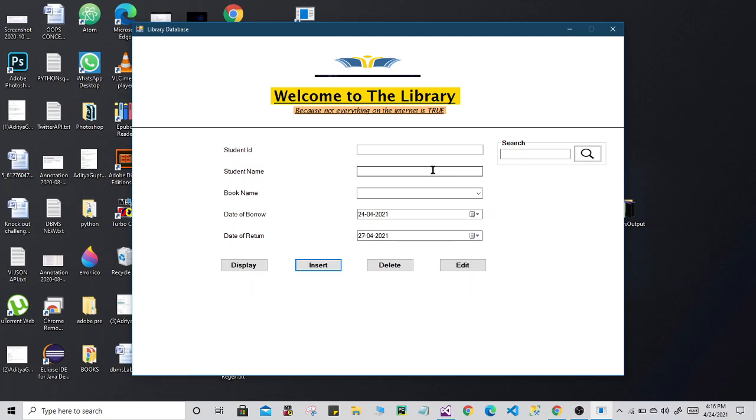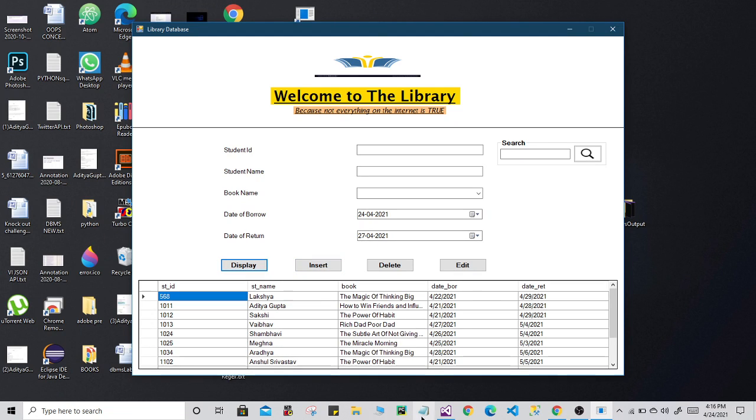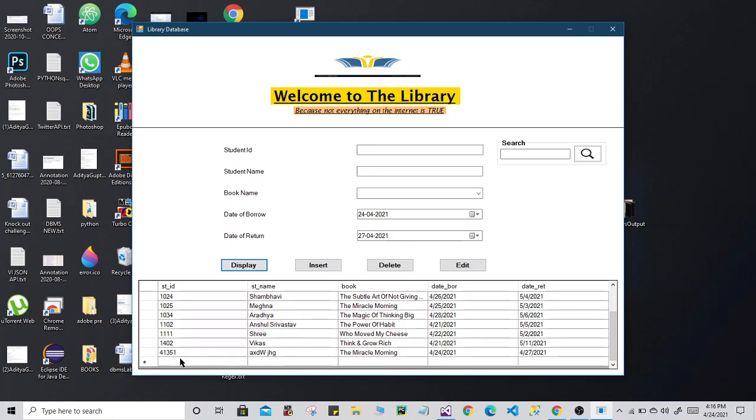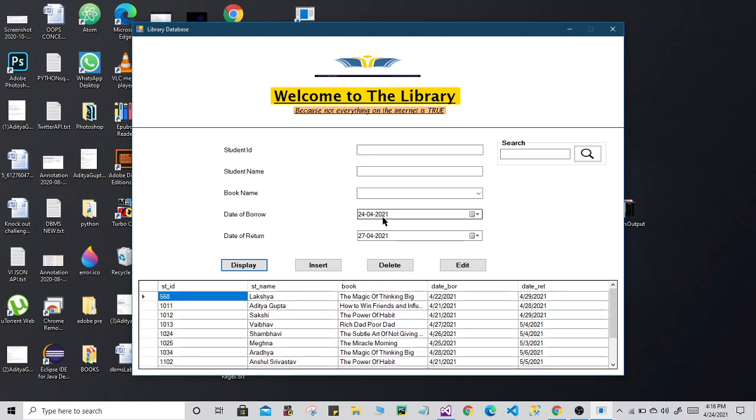And now if you want to see if it's actually added in the database or not, you can press the display button, and as you can see, it is at the last. You can see it now. So the insert button is working properly.